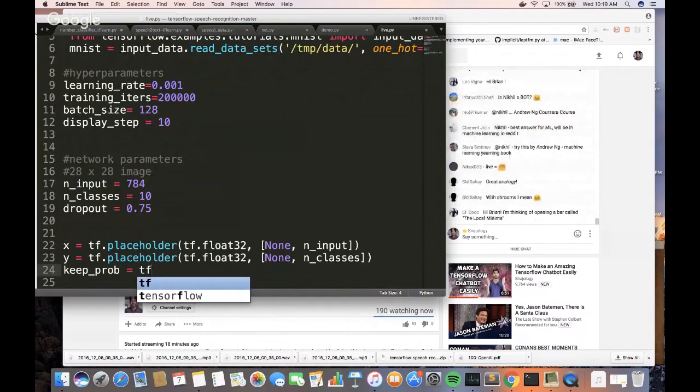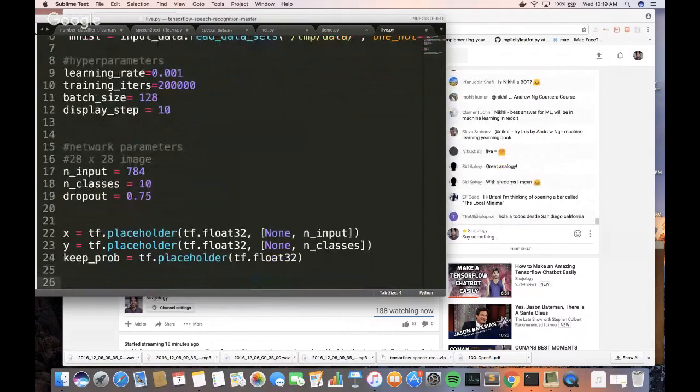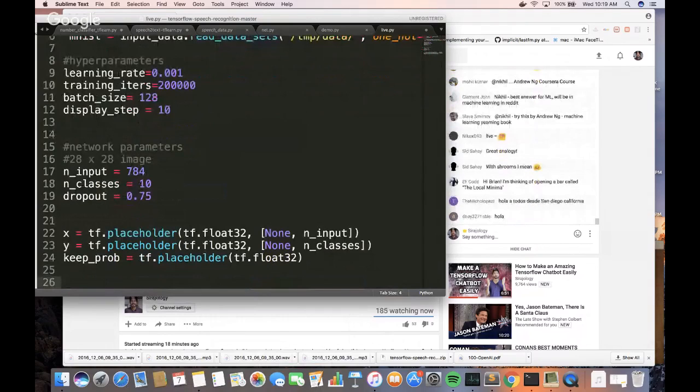So we have our placeholders. We need one more placeholder, and that's going to be a float32. So it's a 32-bit float, and that's how our dropout is going to flow into our network. So we have three gateways actually: one is for our image, one is for our label, and then one is for our dropout.